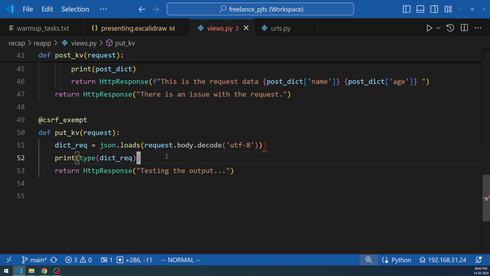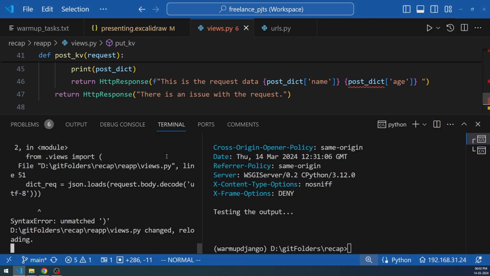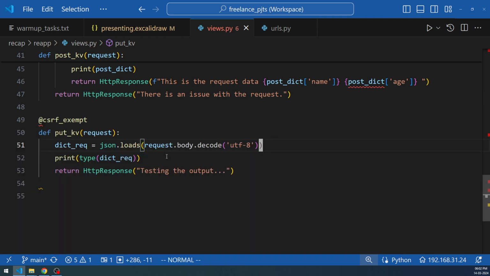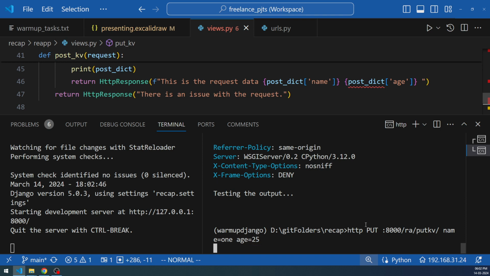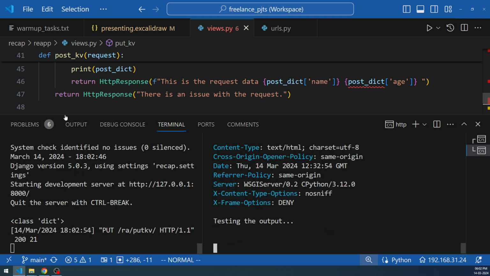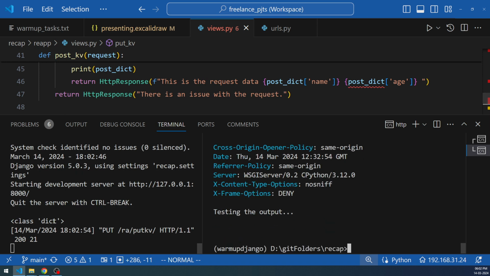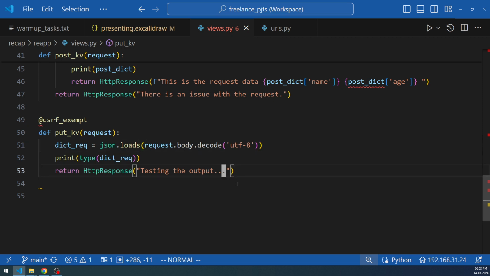So there is an error somewhere. I think the error is here. Just a second. Yeah, the error is here. I'm going to remove that. So now that is matched. So let me execute it right now. The server is up and running. Let me execute it, and now you'll see that it will be of type dict. So the print statement that we have used here will show you that it is a class dict. And now we can start getting the print output.